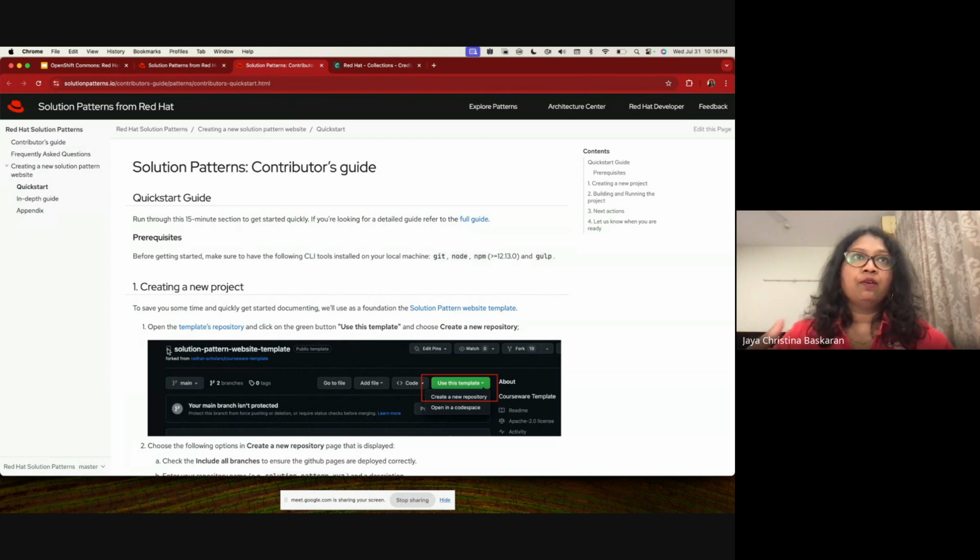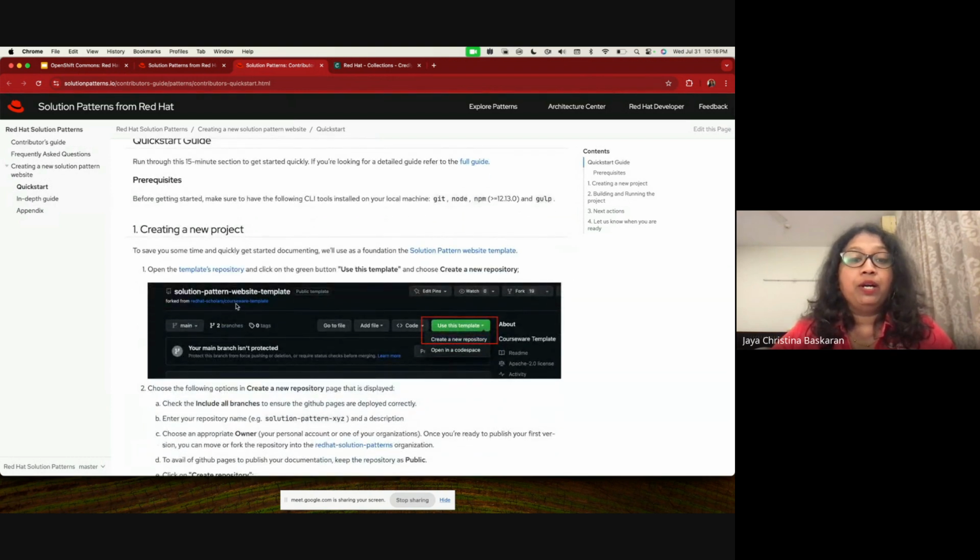So if there is a demonstration, or any use case that is of use to the customers, of course we are looking at Red Hat solution patterns, so mostly based on Red Hat technologies, right? If we have a use case or a demonstration based on Red Hat technology, we would love to have your contributions. And this is the way you can do this.